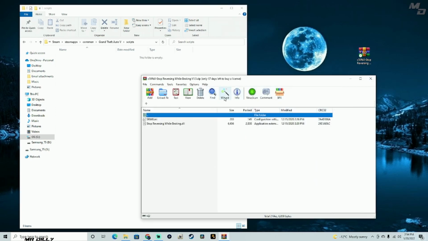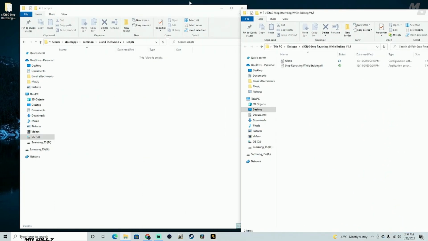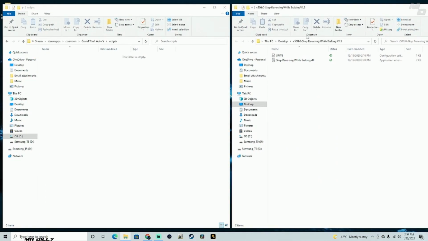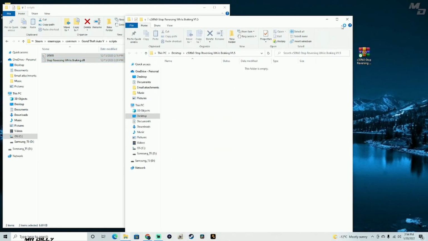Then I'm gonna unzip my files just like I like to do. I don't know why I like to do it, but it works for me. You don't have to unzip yours if you don't want. What you're gonna need to do for these two files is just drag and drop both of these files into your GTA5 scripts folder just like here. So now we are done with this.